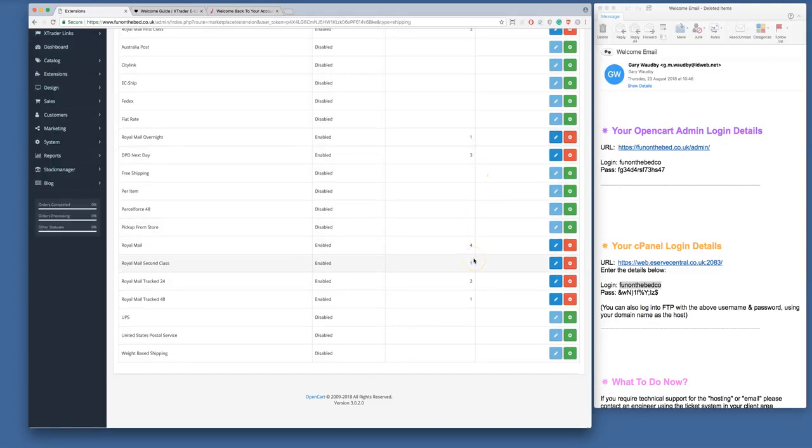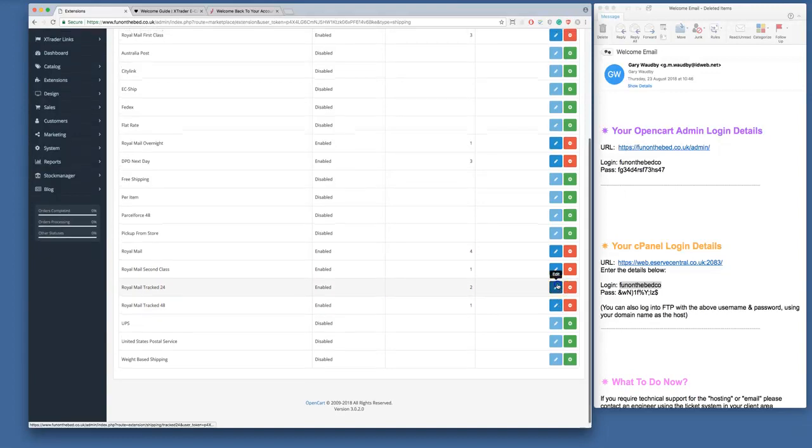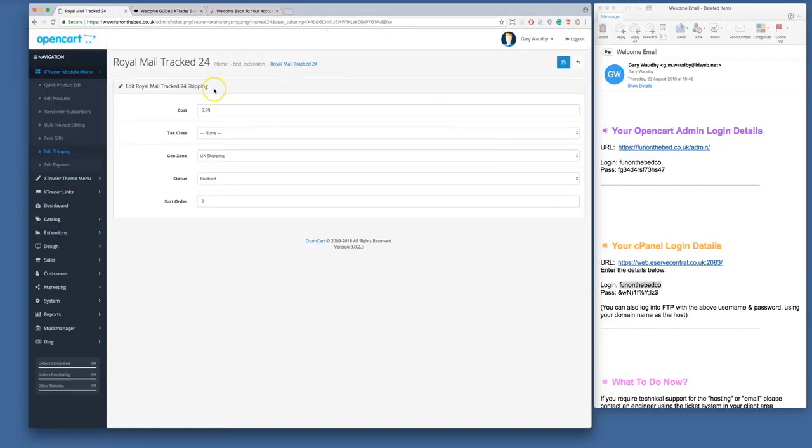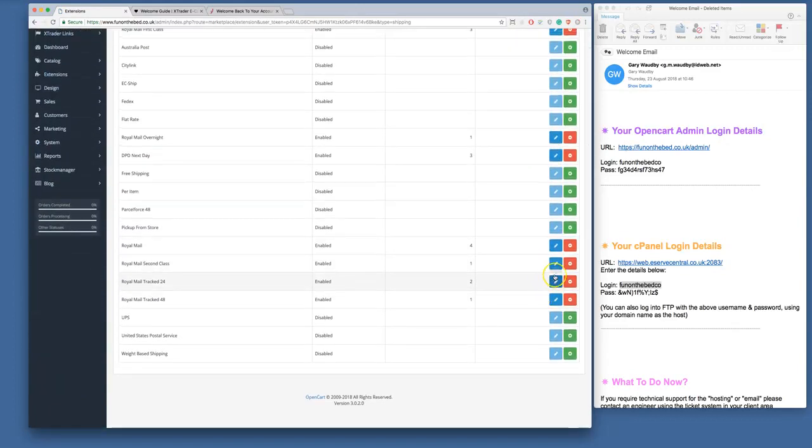Now these, let's do the Royal Mail Track 24. So you click edit, and you can see there that we've put a price in, $3.99. If you're happy with that, you can leave it. You can change it to whatever you want, and that's the same with all the modules. If you want to check the pricing and adjust, you can do, but we would have put in an industry average competitive price for you.